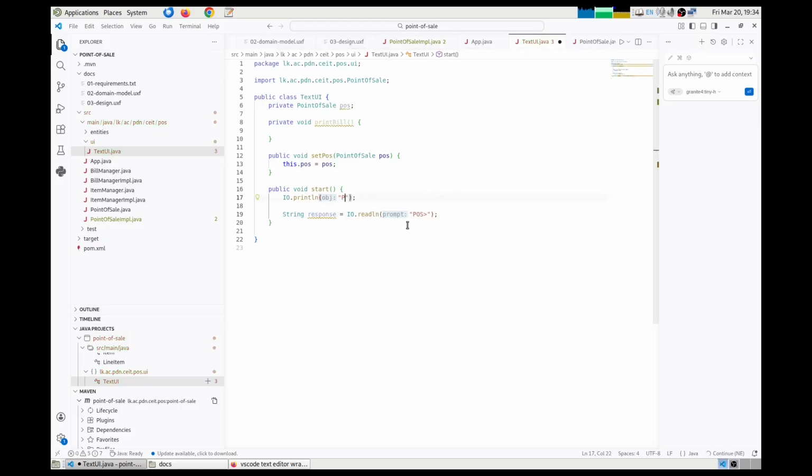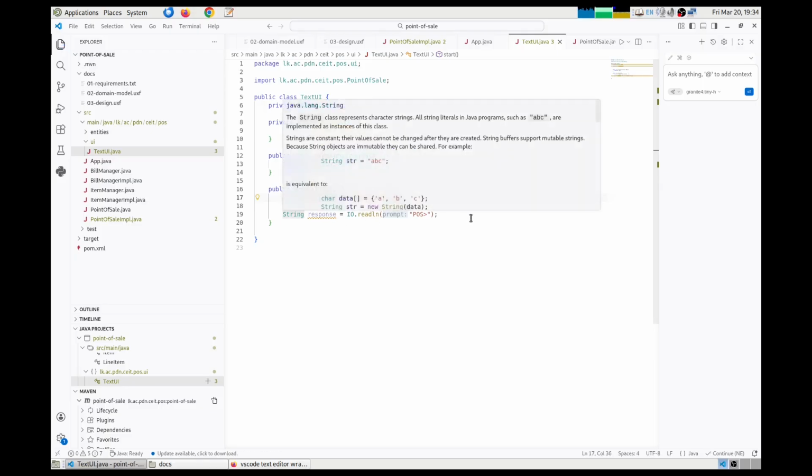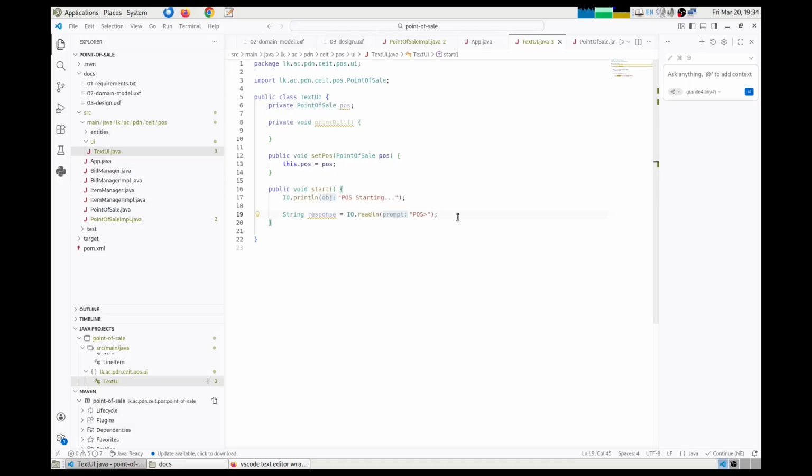We can simply say POS starting, and then the user is shown a prompt, and based on what is typed, we should be able to do something. So maybe we want to do this in a loop, so that until a certain condition is met, we want to continue prompting to enter various strings.